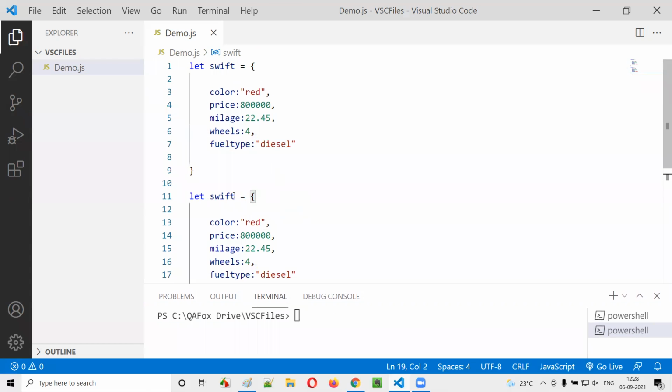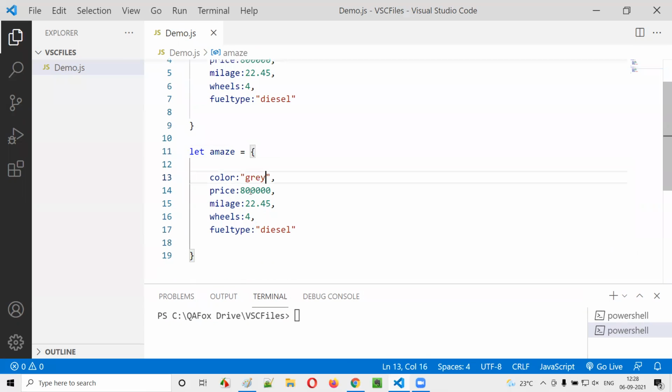I'll just name this object as amaze, and here I'll just change the values, say gray color, and the price or cost of this particular amaze is 9 lakhs, and it only gives 14 kilometers per liter, and it also has four wheels, but the fuel type is petrol, guys. So I created two objects now, guys.